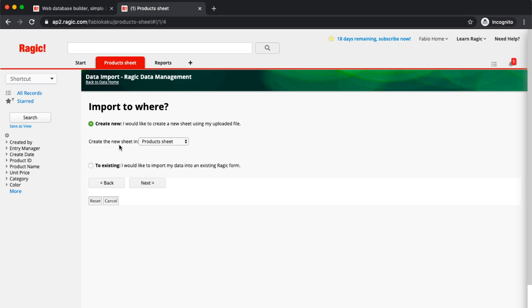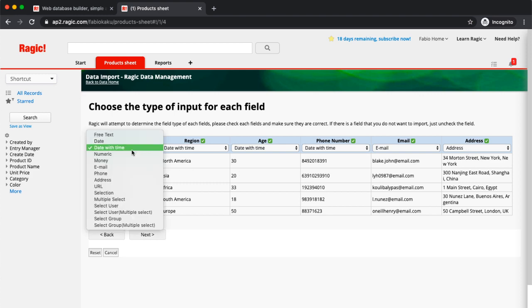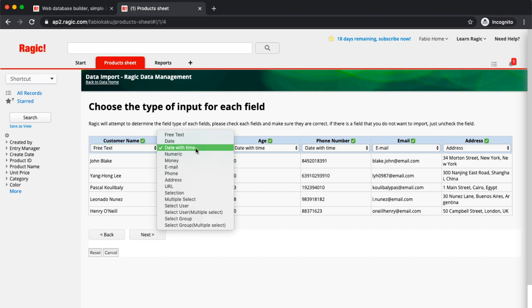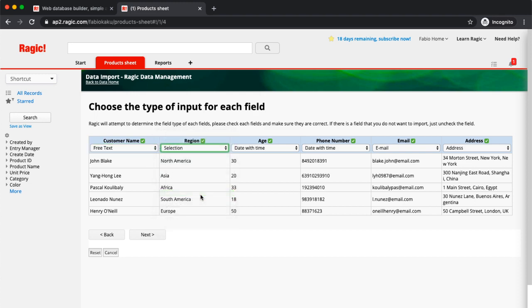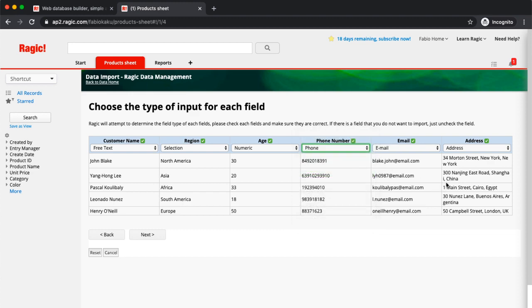and then now I want to create a new one in the product sheet. So in the product sheets tab, which I think I should change to a sales order tab. I'll change it later, and let's go next. And now it will try to guess the fields that you're trying to use, but sometimes it won't be correct. So the name field, I want to be free text. Region, I want to be a selection, since I'm trying to select regions from different places. Age, I want to be numeric. Phone number, I want to be a phone field, of course, and email, it'll be an email field too. So after that, I'll click on next.